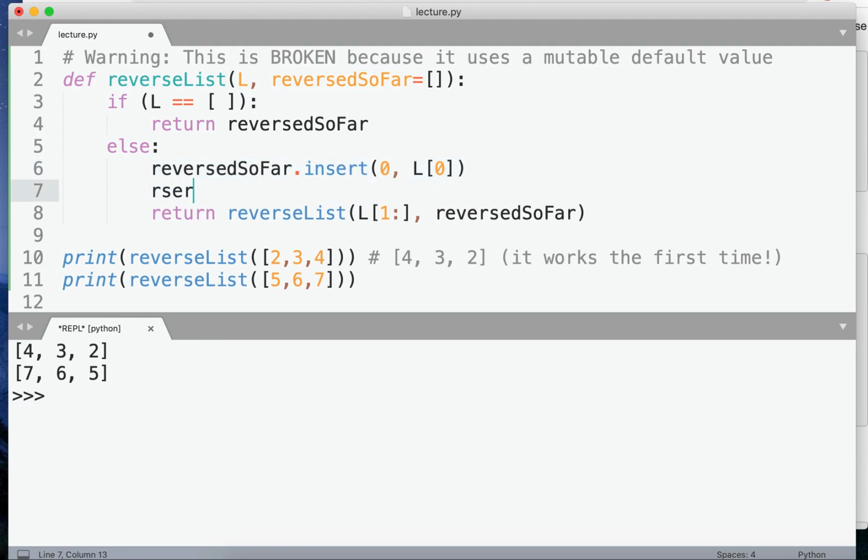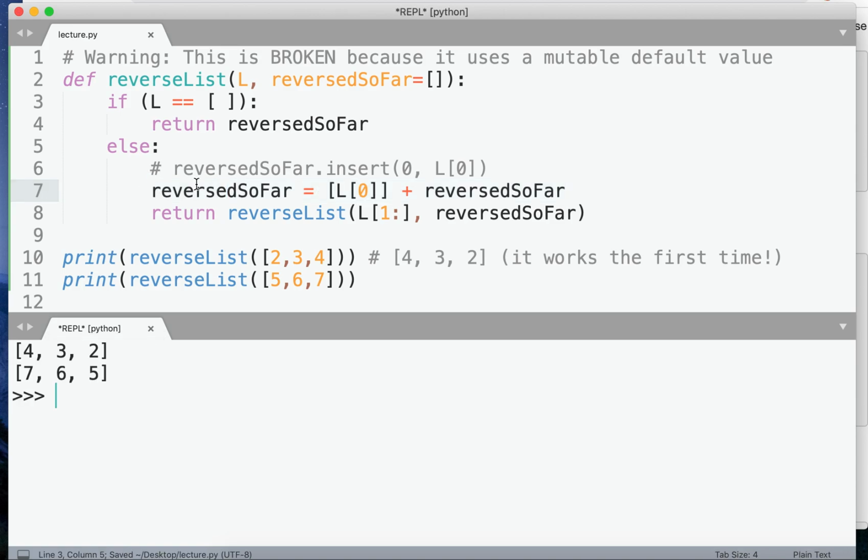Just do that non-destructively. Reversed so far equals, we'll take the L of 0, and add it onto the front of reversed so far. We'll do that instead of this line. So this line was a destructive change, and this is a non-destructive change, so we're not mutating. And look, it works just fine. That's great. This actually fixes it.